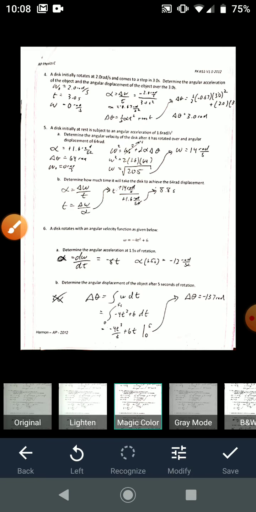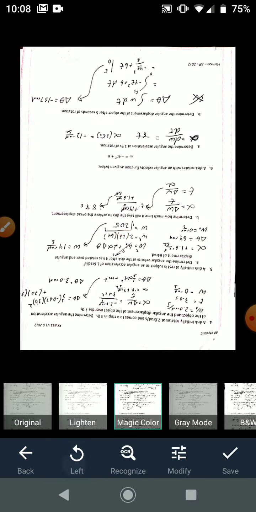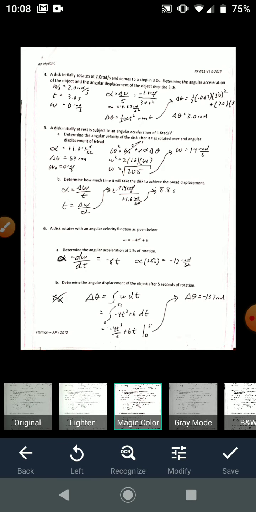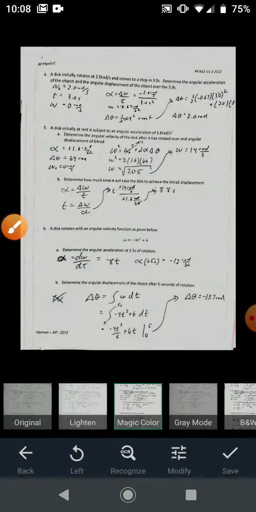This looks good. It's magic color, they call it. I like the way it looks. I don't have to rotate it. If you do need to rotate that, you can do it now. I'm going to hit the save check mark down on the bottom right.